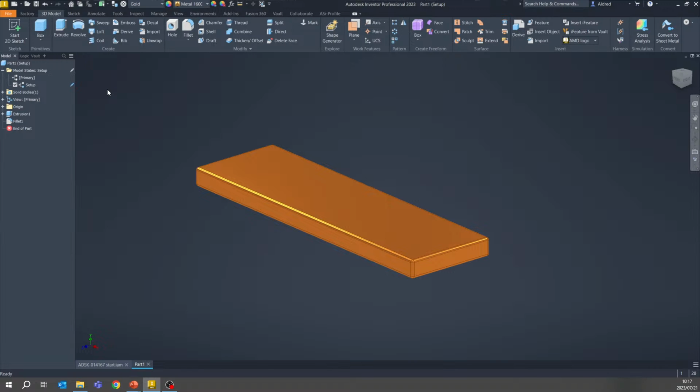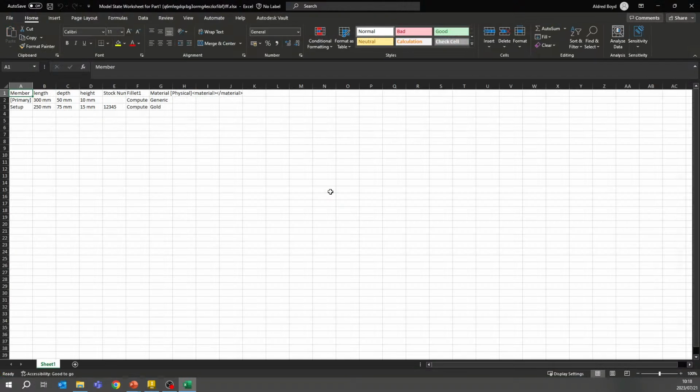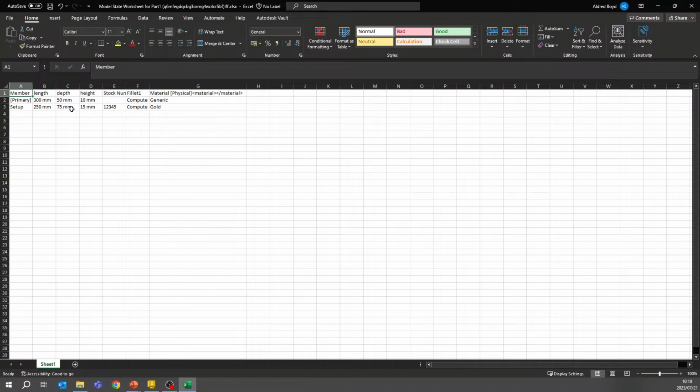Now I need to start doing Excel type stuff. So you know what? Best way to go and modify these model states is in Excel. So right click on the model states folder and go to edit via spreadsheet. I'll open up my spreadsheet over here. Okay, so there we go. Let's see what's happened over here. So I've got length, depth, height, stock number, fillet.